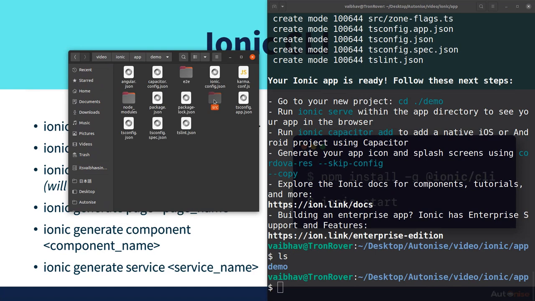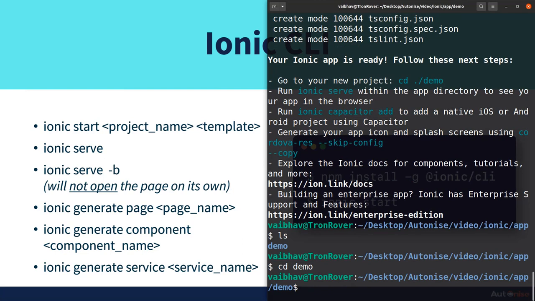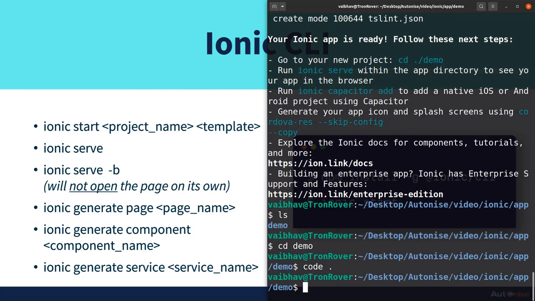Then there's a source folder. Inside this, there's an app folder. It looks almost similar to Angular project. So let's open this folder in our code studio. To open this folder, let's first go inside this demo folder using cd, then the name of the folder, demo, and here I'll open the code studio using code, then dot.